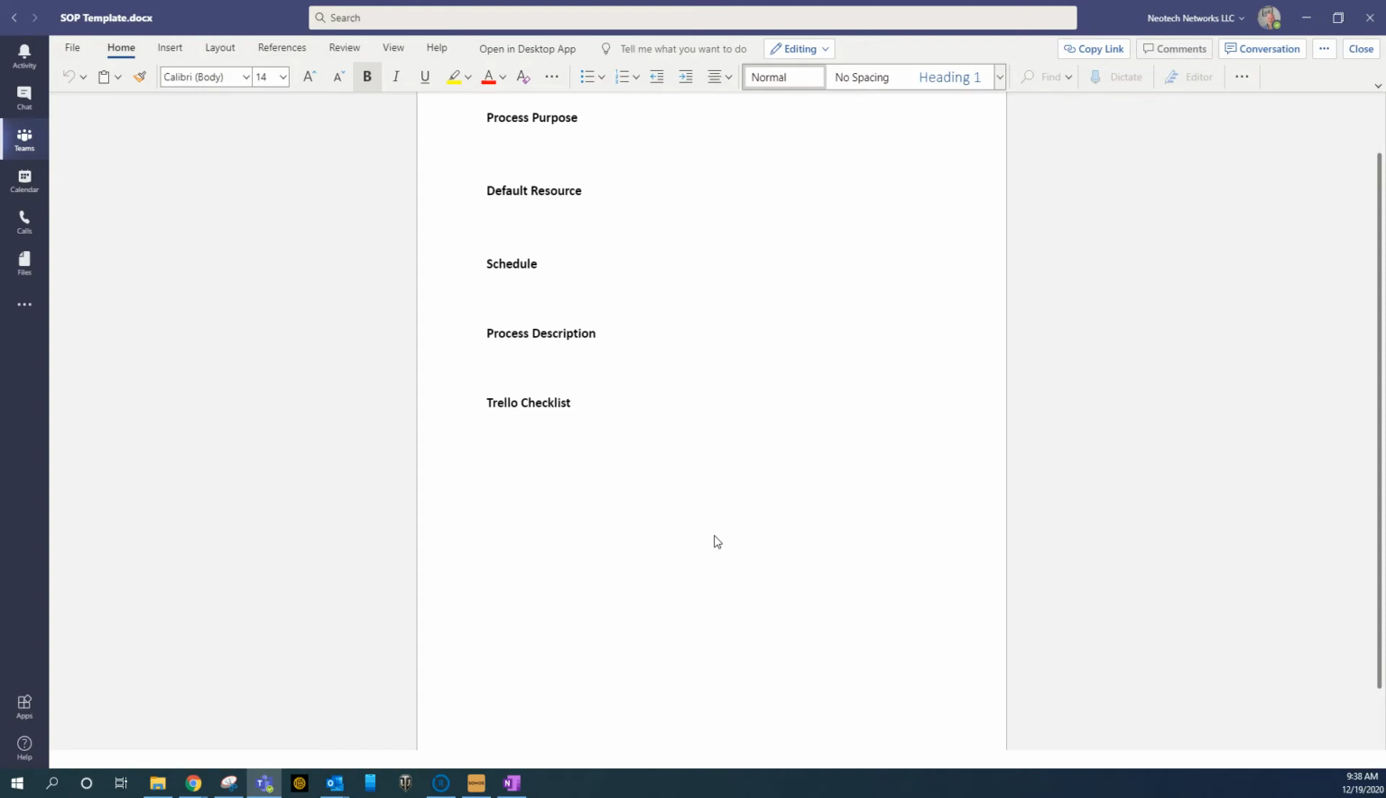Process purpose is usually just a sentence or two to show you what the process is about. For the default resource, I go by roles, not people's names. So the default resource is typically the role that is responsible for executing this SOP. That might be service manager, client support, onboarding specialist, my calibration admins, whatever the case may be. So I put the role in here and not a person's name.